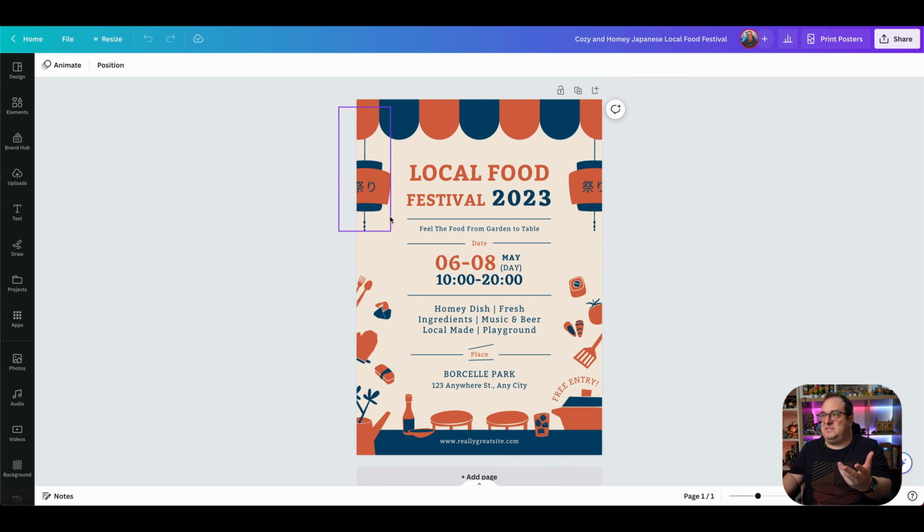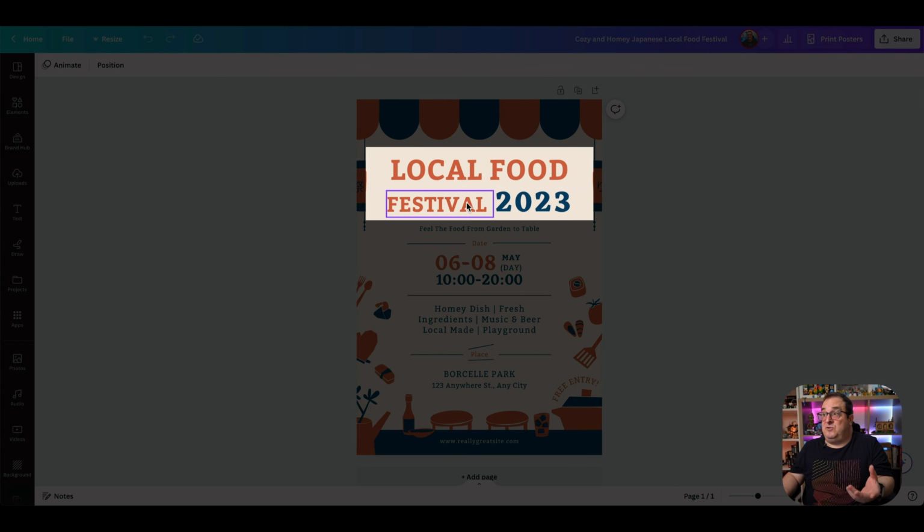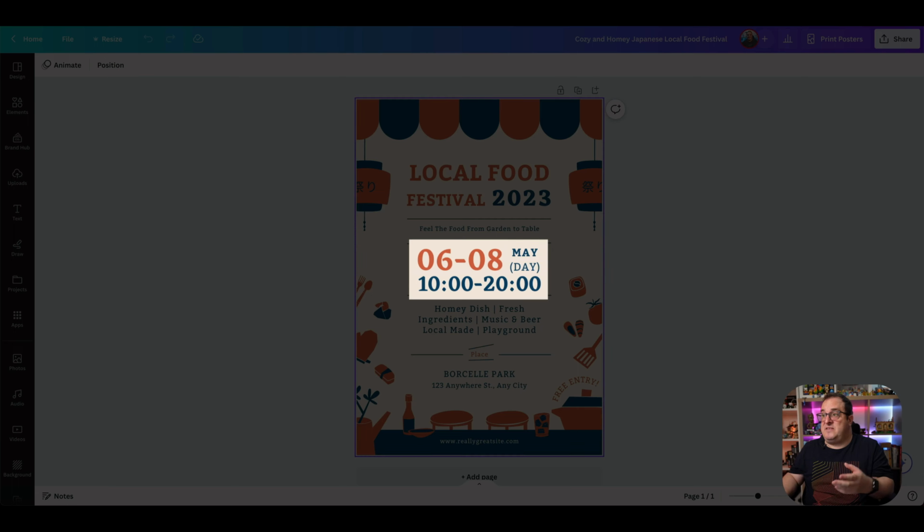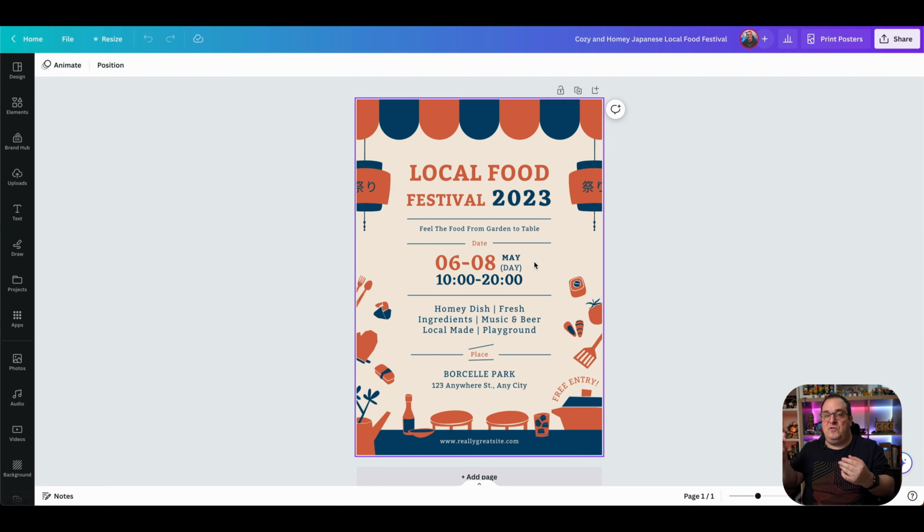But when you first glance at the poster, you're first going to read what the festival is about. It's a local food festival. We've got the date that then next stands out. And when your eye starts to first glance at this poster, you're going to take in that information really quickly, really easily. It's going to be like, oh, local food festival in 2023. It's in May, between the 6th and the 8th of May, and it's at this time.